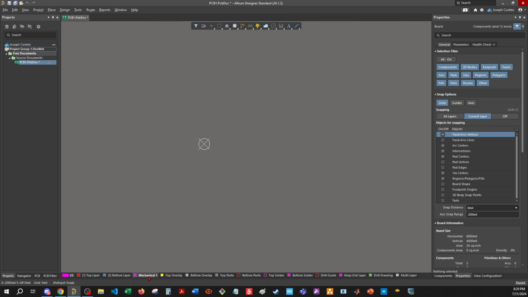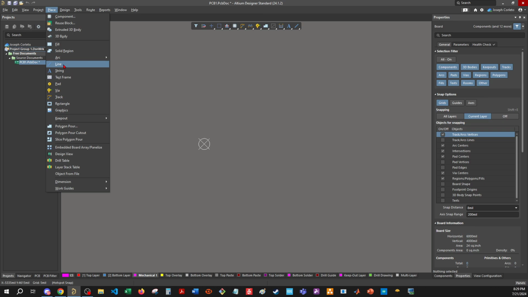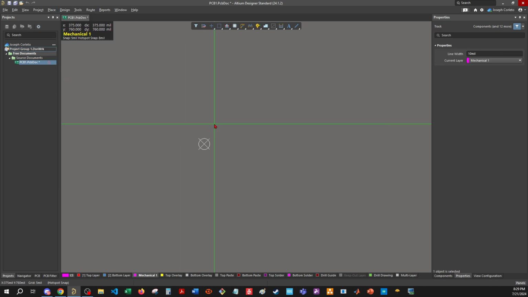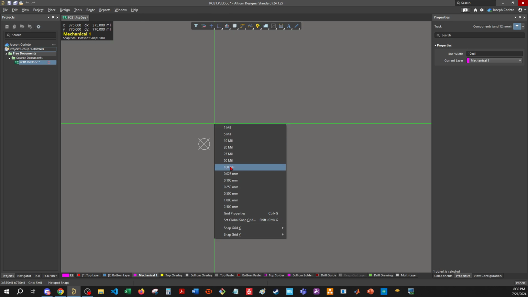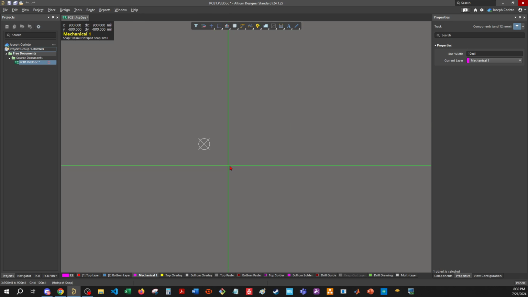I typically draw it on Mechanical 1. That's where I always draw my board outline or perimeter. So go ahead and place a line. I'm going to change the grid. That's just the G shortcut on the keyboard. Just press G and this will show up. Let's draw a board that's, let's say, 1 inch by a half inch. I'm going to choose 100 thousandths.